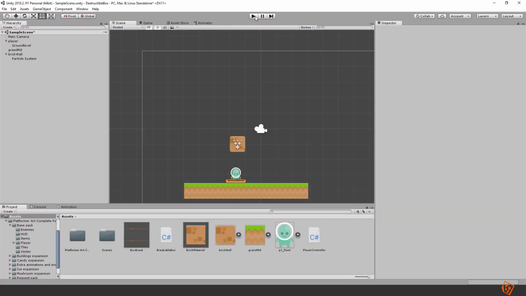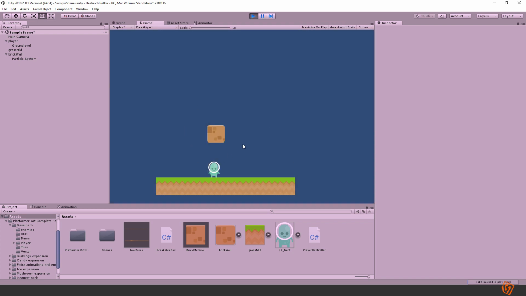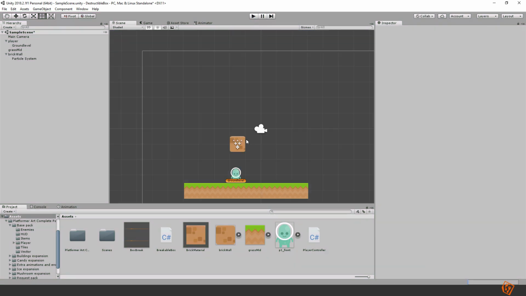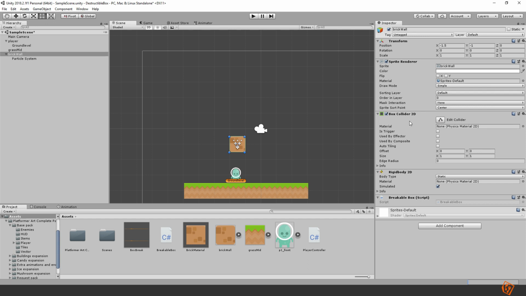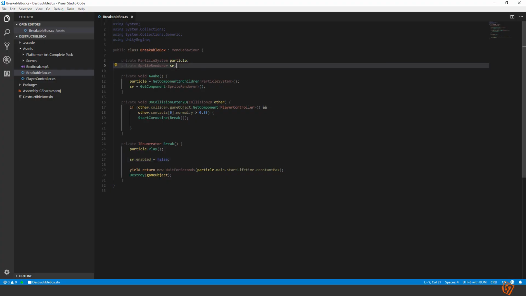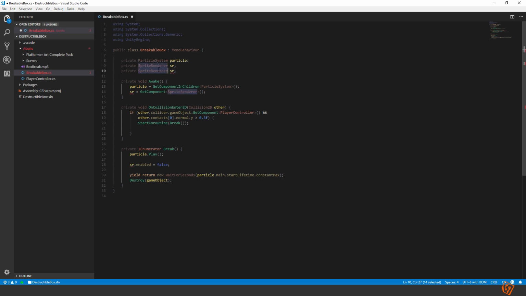But there is still one issue. What happens if we hit the box a second time before it has been destroyed? Let's try to make a double jump. See, we could hit it 2 times, which is because the box collider that the box has is still available for us to hit. So we also need to disable that one. We can do it the same way as we did with the sprite renderer. Collider.